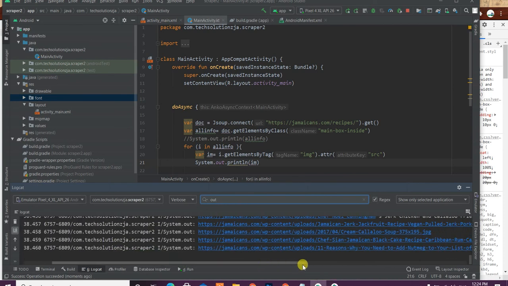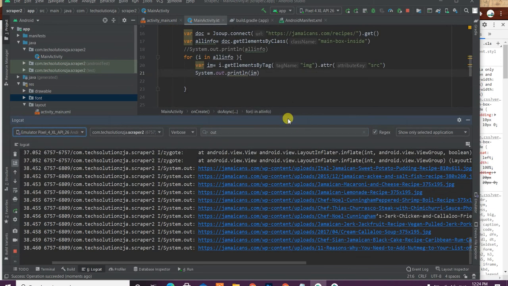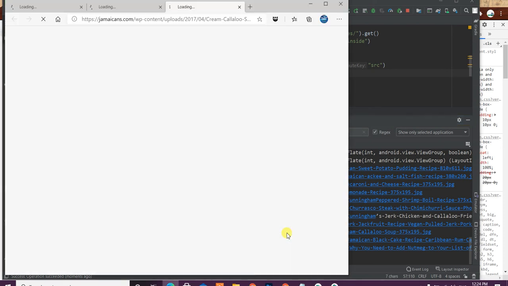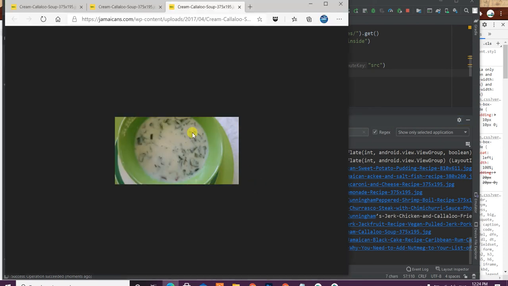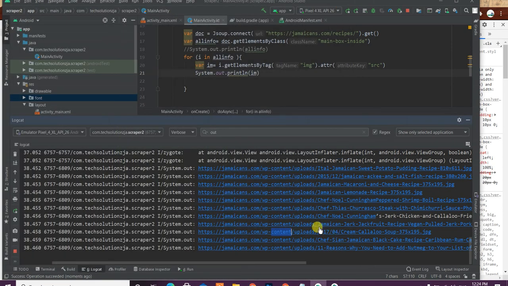All right, guys, and look at this right here. We are getting all the links to our images. If we click on any of these, it should bring you directly. Look at this. Brings you directly the exact source of our images.